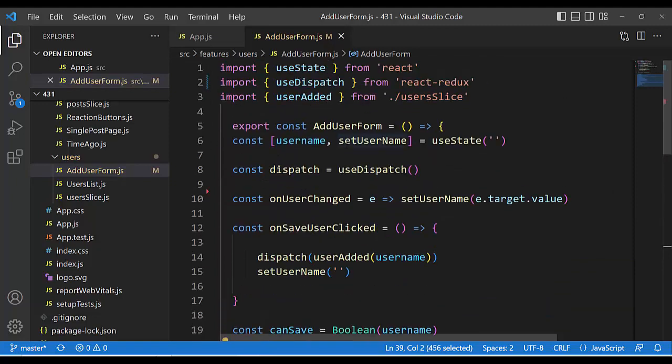Let's go. Use state, as always, we declare with destructuring assignment. It means that we have two variables, username and setUsername, equal to the use state function without a parameter.